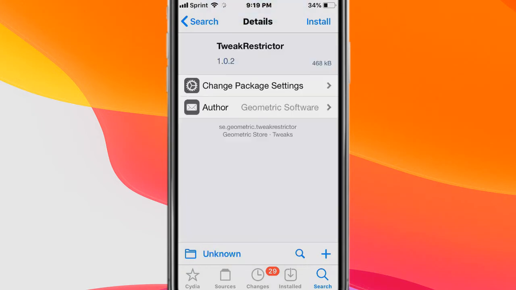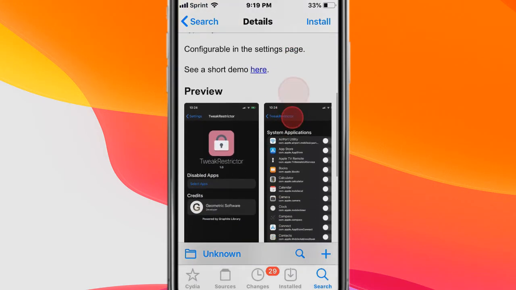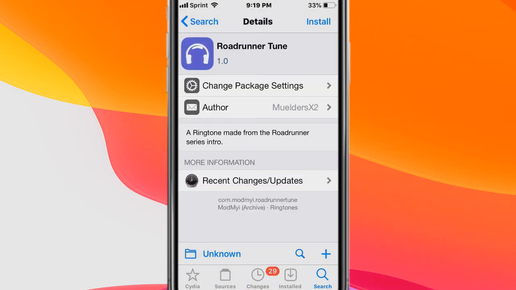This is called Tweak Restrictor. This tweak allows you to disable all tweaks and apps such as PayPal or Snapchat in order to prevent bans when in a jailbreak environment. It does not bypass jailbreak detection, even though it could. It's called Roadrunner. Roadrunner excludes the current now playing app from being killed when SpringBoard restarts. So you can play music, and when your phone does respring, the music will still be playing.